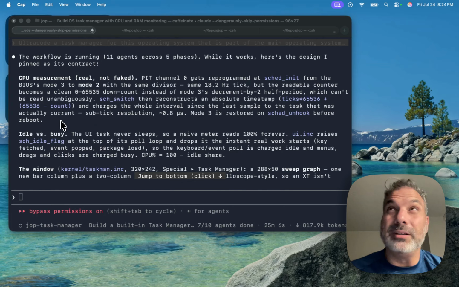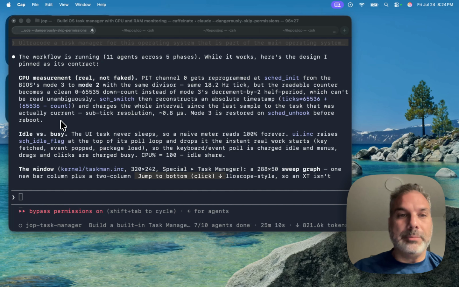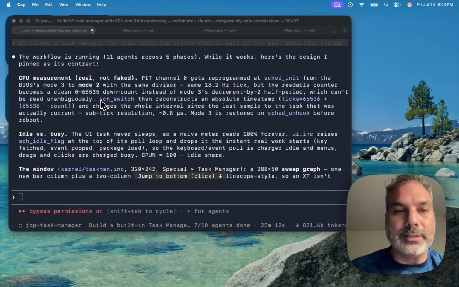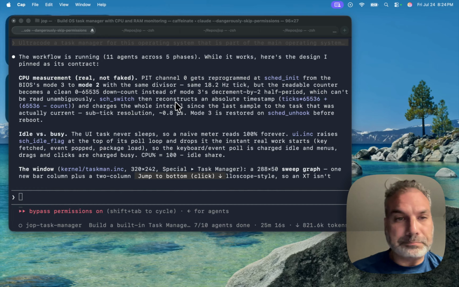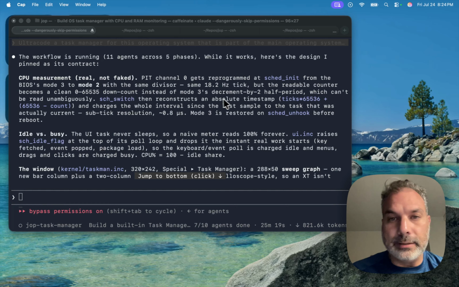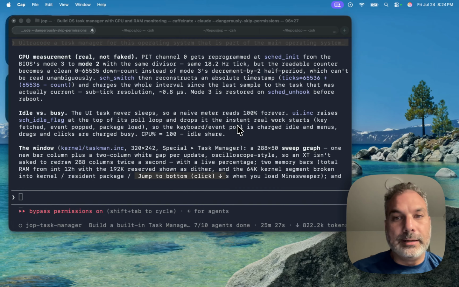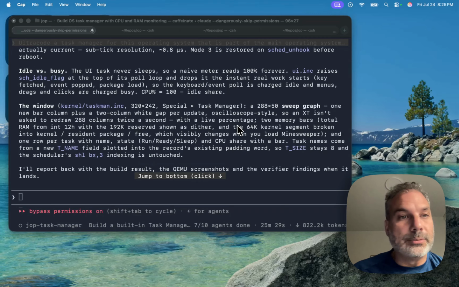Well, I wouldn't say that, because I could build some basic things with assembly, but nothing like this, obviously. And this is all being written, by the way, with assembly. So let's see here. Then it constructs an absolute timestamp and charges the whole interval. So 0.8 microseconds. All right. Let's see what it does with that.